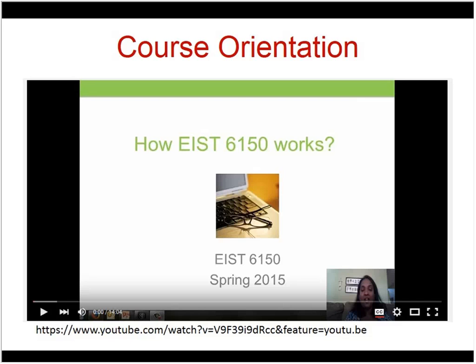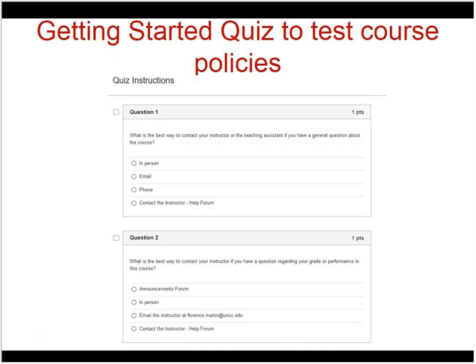So I give them a getting started quiz right after that. In the quiz, I ask questions that I covered in the orientation, and I also ask questions from the syllabus, because a lot of times they don't even read or pay attention to it. So it is graded. So they have to go through those things.